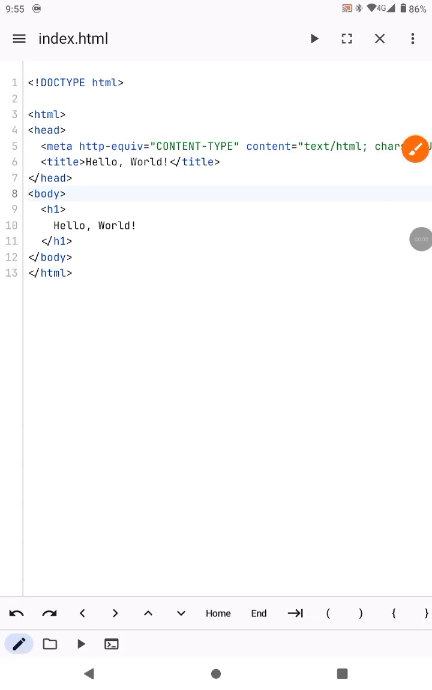Before we do that, let's first understand another important aspect of coding called tags. I'm going to open up a slide now to discuss what a tag is.